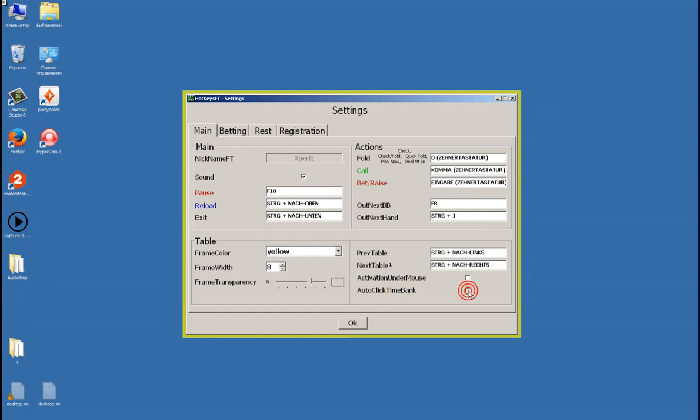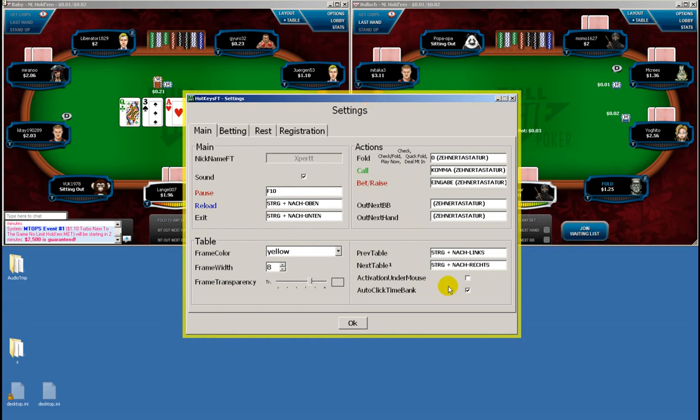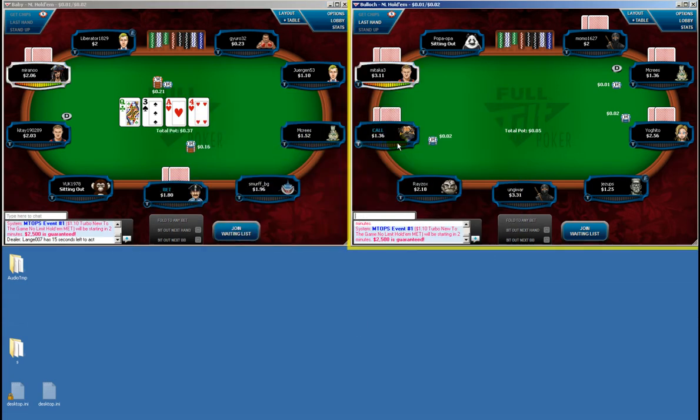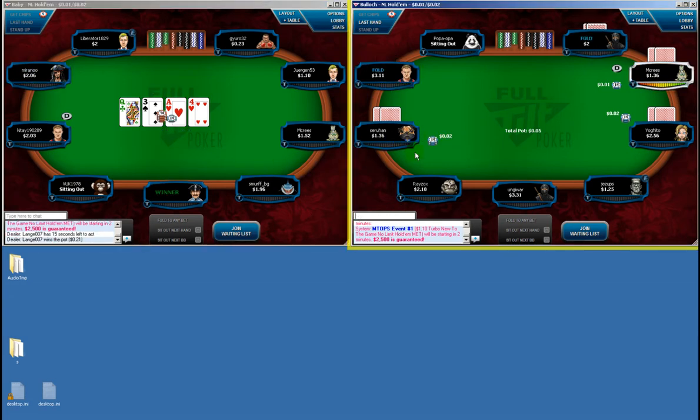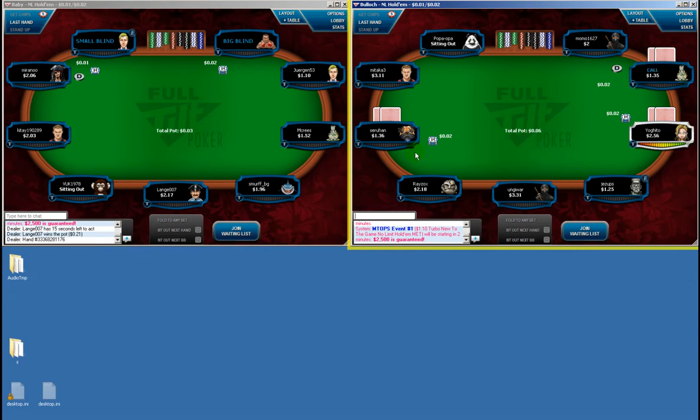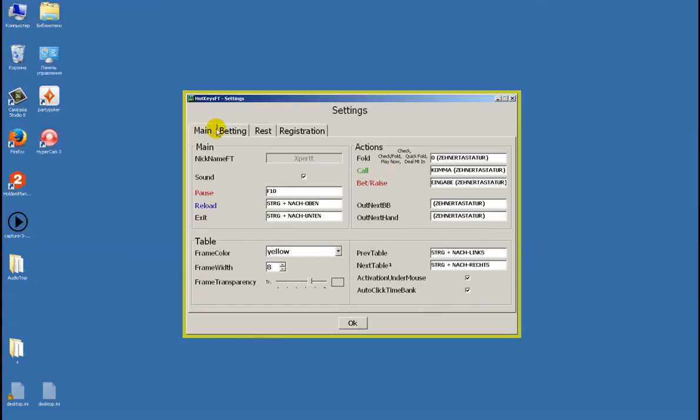At the bottom there's an option to activate time bank automatically, and also if you like working with your mouse more, then it's the option to activate table only on mouse over. This can be useful while playing rush poker and making folds with the right mouse button, for example. So this could help you dramatically increase the speed of play.